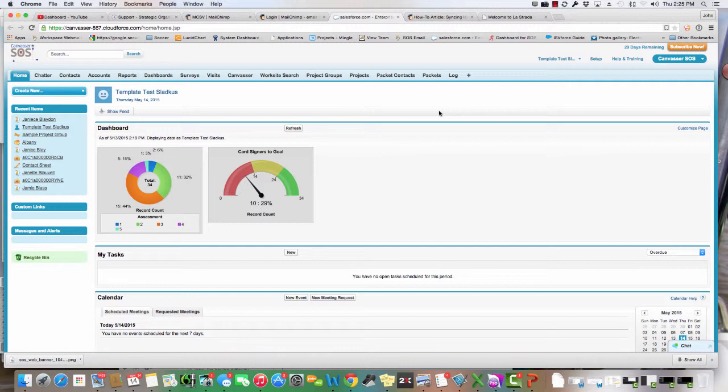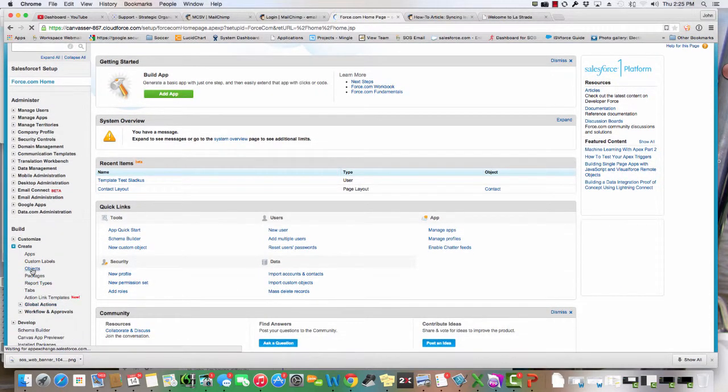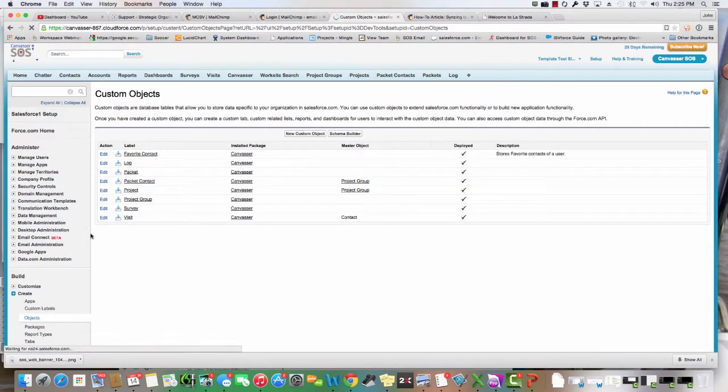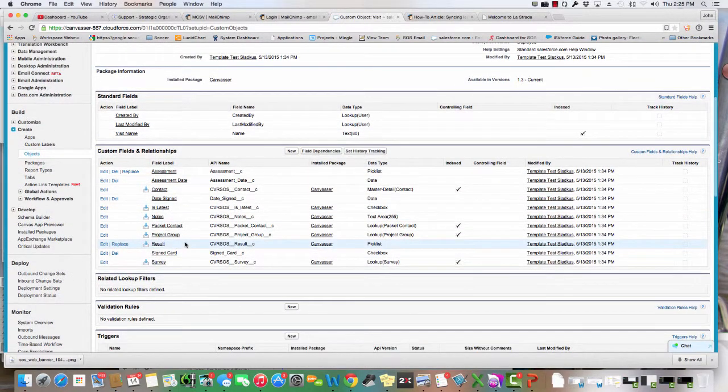Let's create the field that we want on the survey. Go to Setup, go to Create, Objects, and select the visit object. From here, we'll see that a bunch of fields have already been created for surveys, such as notes and assessment date. We can go ahead and use those on the new survey that we're creating. So you can reuse those questions. A question can be on many different surveys. You do not need to create it each time.